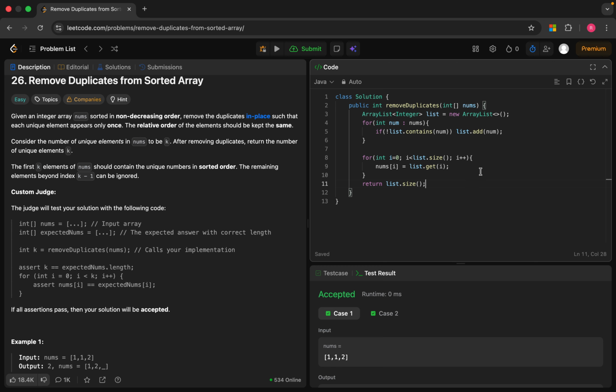And the time complexity would be O of n square here, because this for loop takes O of n and this method contains itself takes O of n time to check if the number is already present in the list. So the time complexity would be O of n square and the space complexity would be O of n because we have used extra space in the form of a list.